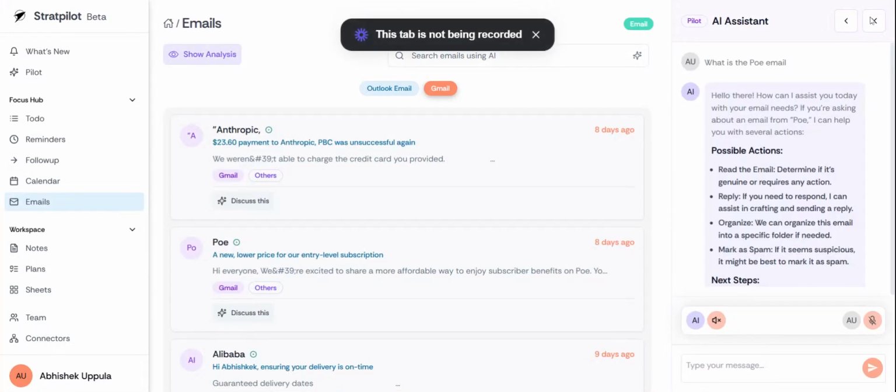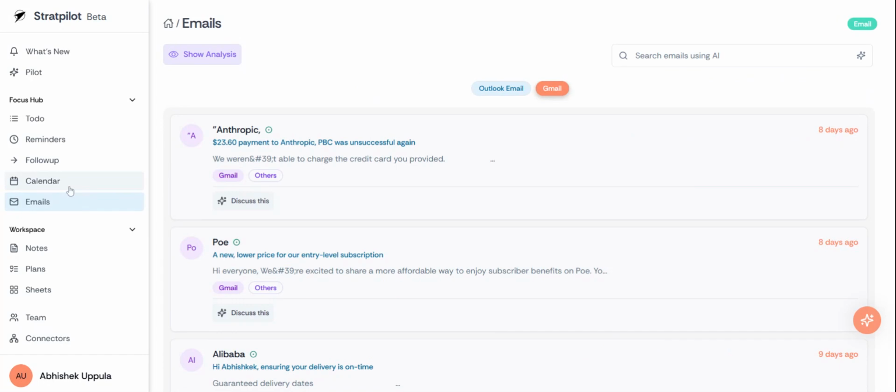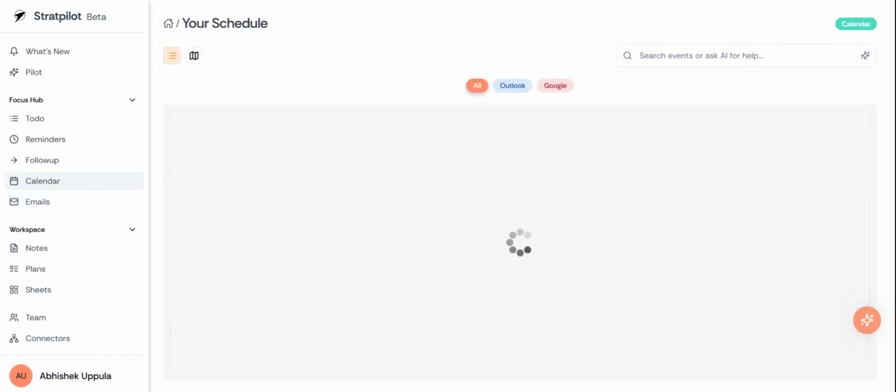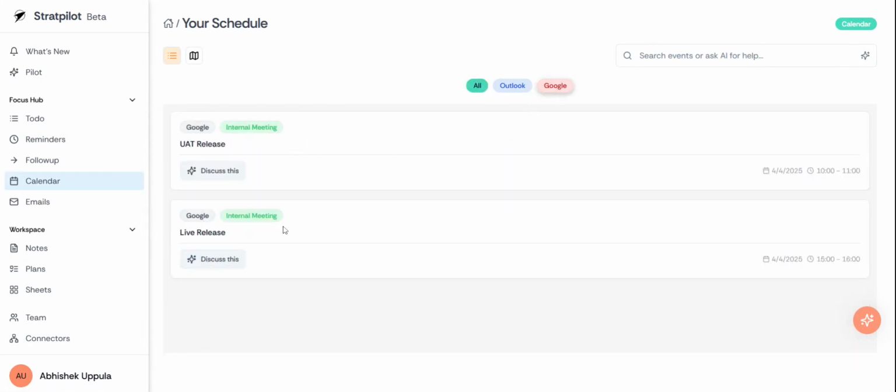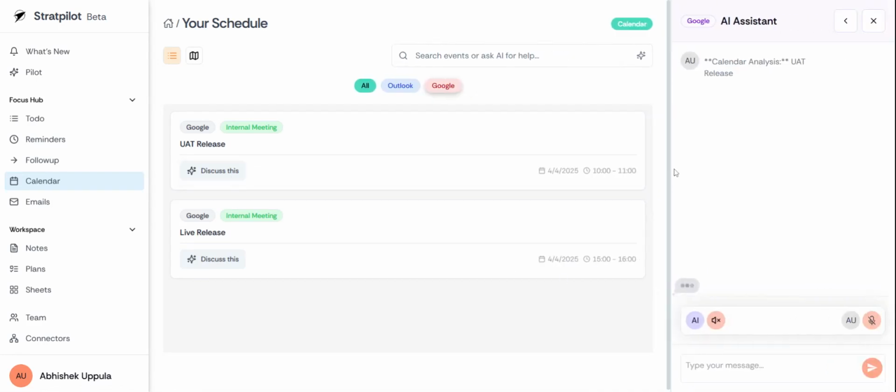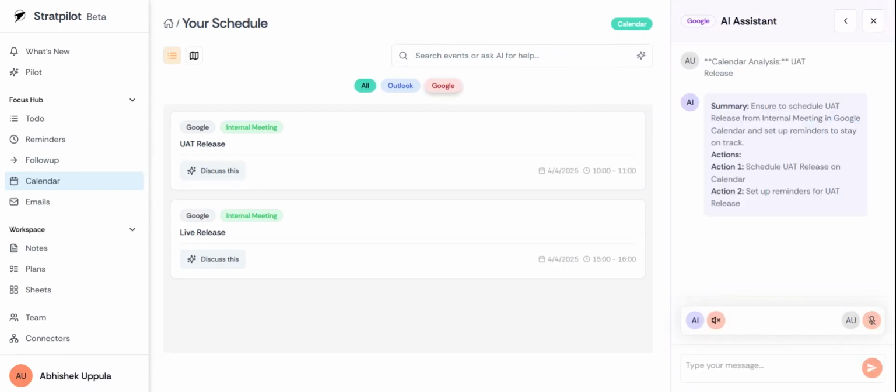Yeah, now I want to discuss the scope of the calendar over here. Once the user is connected, they will click on the calendar. The AI will analyze that calendar and get all the events present in it. By using this, they can click on discuss and it gives the summary and the actions, and it can also create a new event on their behalf.